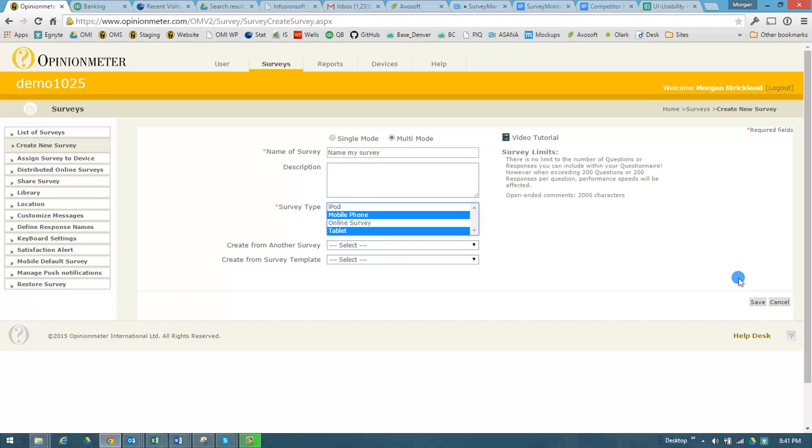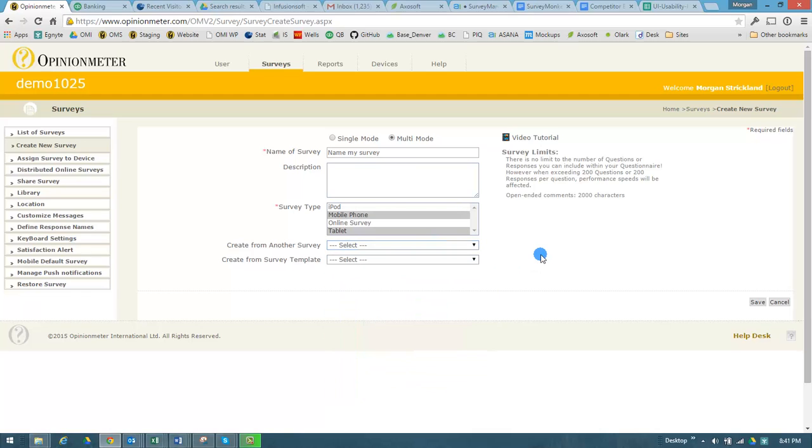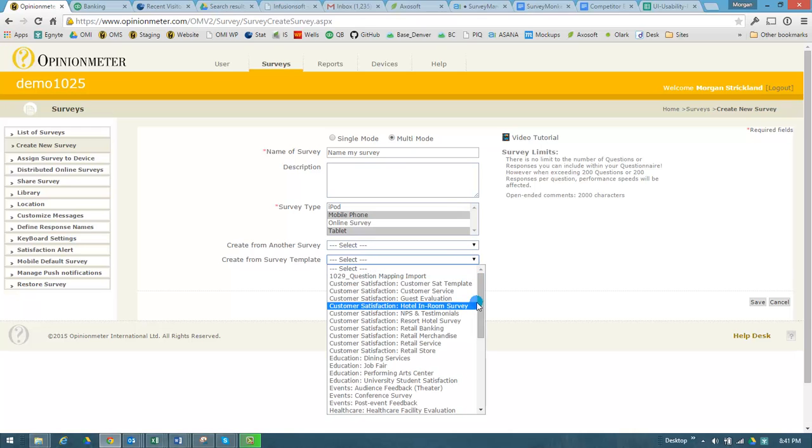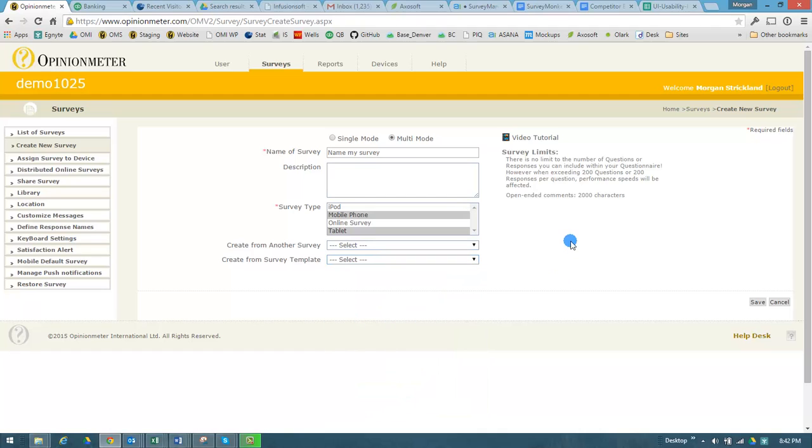I can either click Save, which will start me from scratch, blank slate, start building my questions and a questionnaire, or I can create from any existing questionnaire or survey in my account and basically use that as a starting point or as a template. Otherwise, I can select from the system templates here that are available and start working from them. And you can edit as you wish once you select either another survey in your account or a template. For simplicity, I'm just going to click Save and start from scratch.